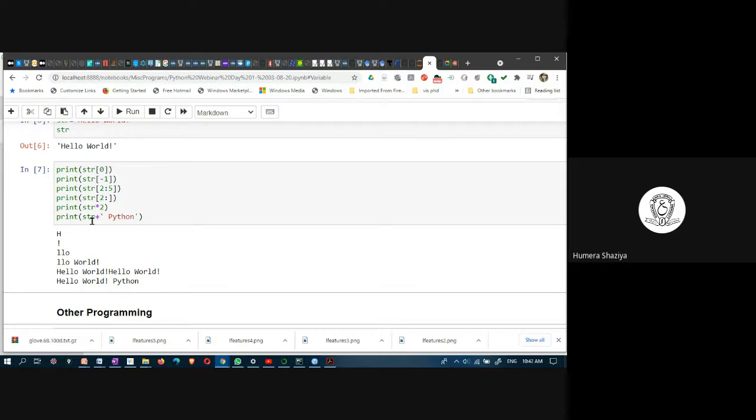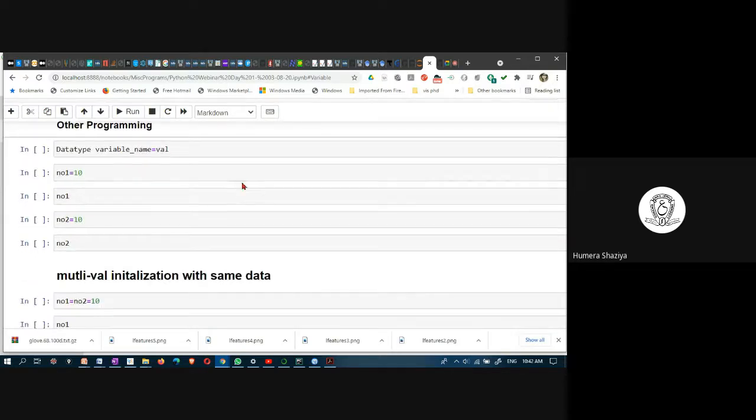This one is repetition. Hello world occurs twice. This is concatenation. str hello world is added to combine with Python. This is about strings.